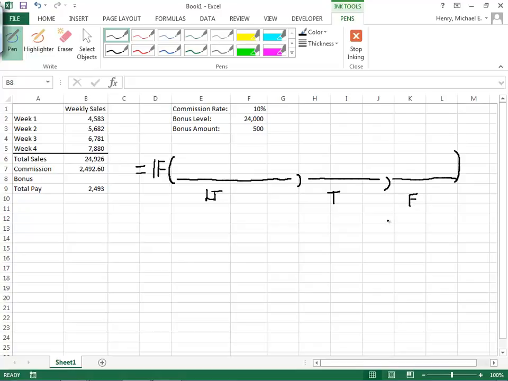All right. So we've got all three parts and components here. We've got the syntax of how it's going to be written. Now what we're going to do is put in, and I'm just going to switch colors here, I'll switch to a blue, our logical test. Well, we said our logical test before was, is the total sales greater than the bonus amount? So here we look at total sales, which is actually B6.